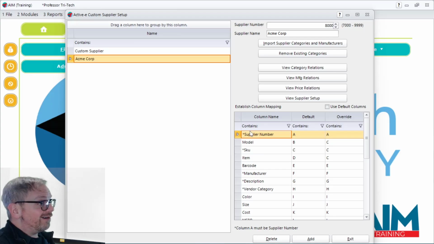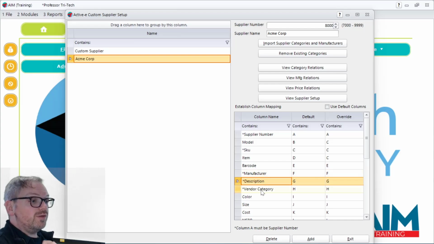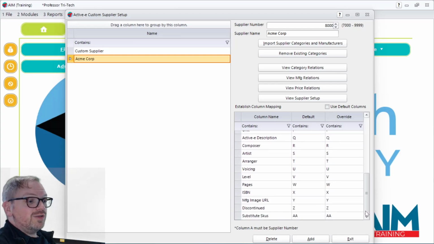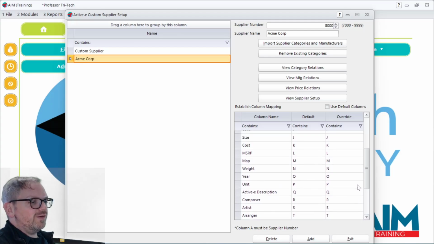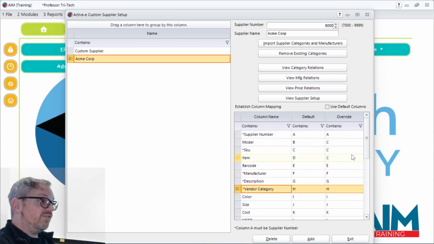So again, that's the supplier number. The other absolutely mandated fields that you have to have from the supplier are a SKU record, a manufacturer, a description, a vendor category, and that's actually it. You can kind of see we've got a bunch of other fields here, but they are not necessary.